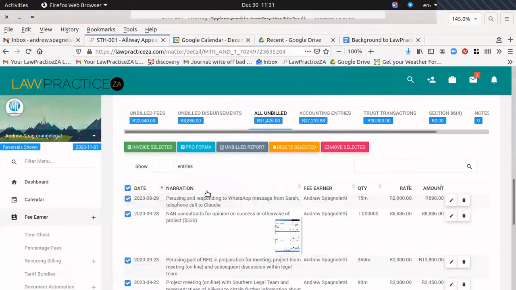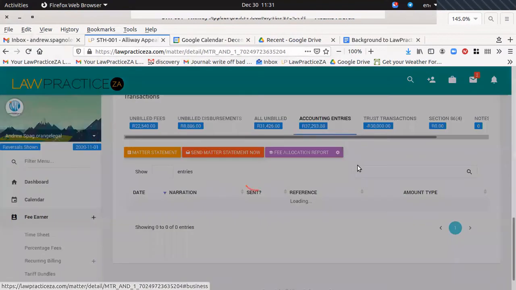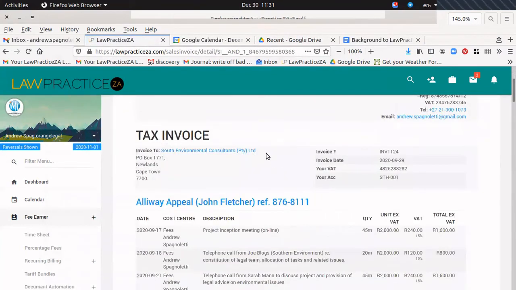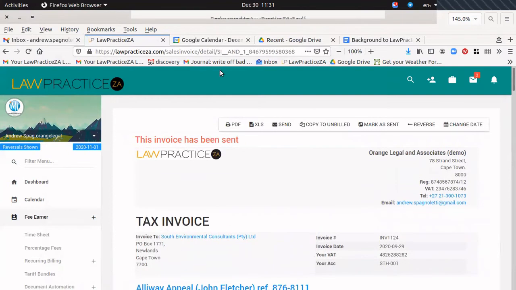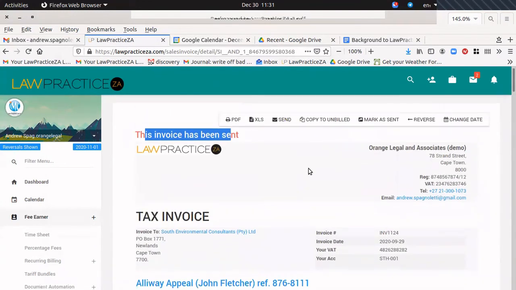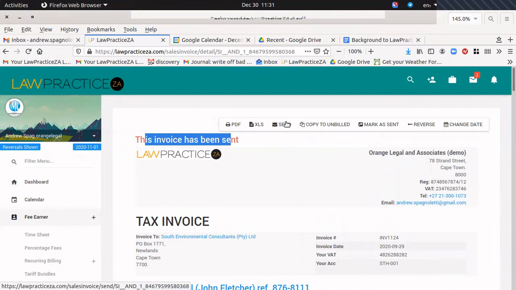Now, when it comes to invoicing, if I would now simply say invoicing, it would take all this unbilled work in progress out of here and convert it to an invoice. So I've already done that here. If I go to my accounting entries, and for instance, if I look at this entry here and I click on the invoice number, it will actually then produce the invoice for me, or show me the invoice, this invoice already sent to client. To send this invoice to client individually, all I would have to do is simply click send.